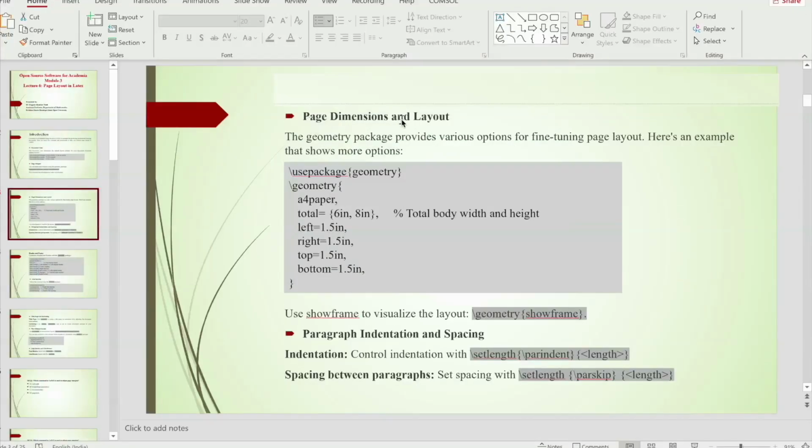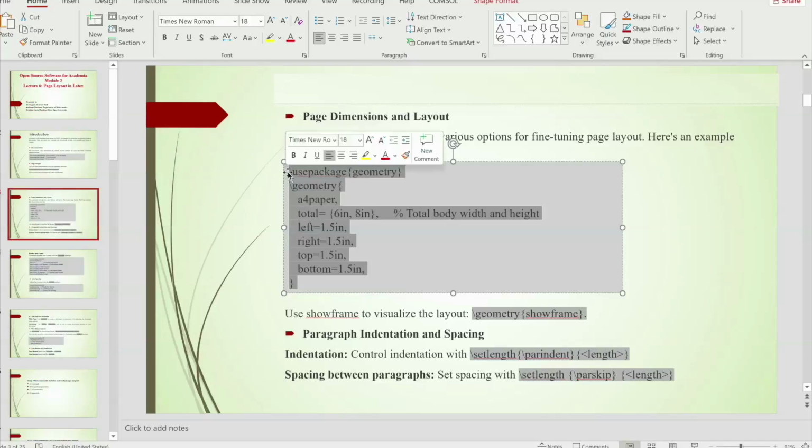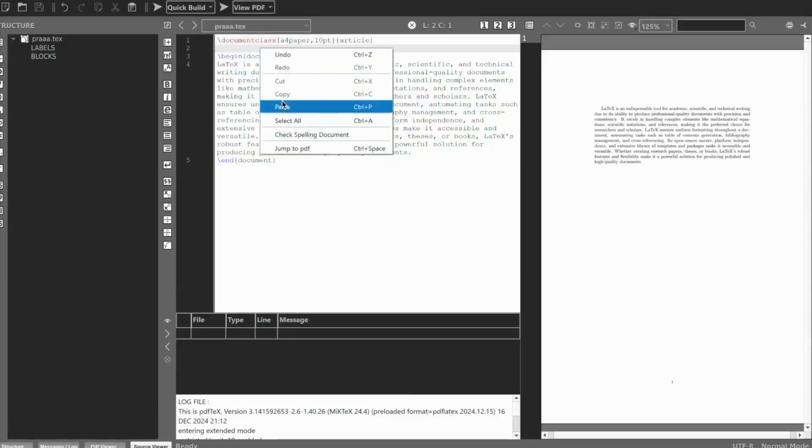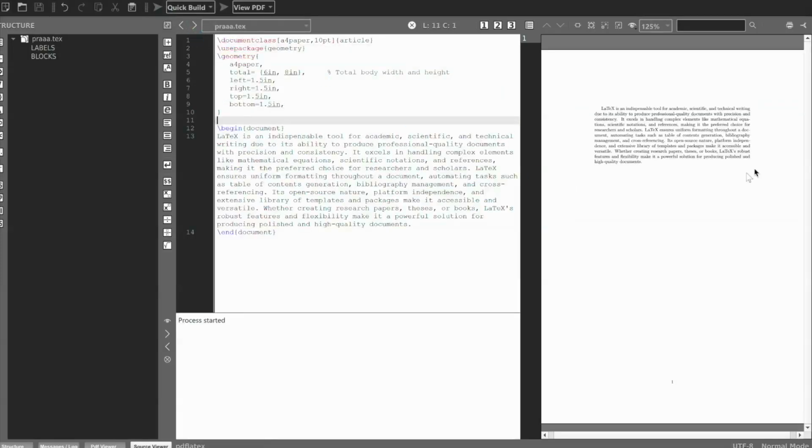We can adjust page dimensions and layout. The geometry package provides various options for fine-tuning page layout. Here is an example that shows more options. We can change the page layout by using this package. Let's copy this code by using the geometry package. Here left margin is 1.5 inch, and right margin is also 1.5. If we copy this code and paste it before the begin document, then we can see the difference.